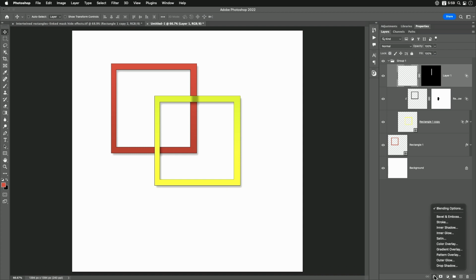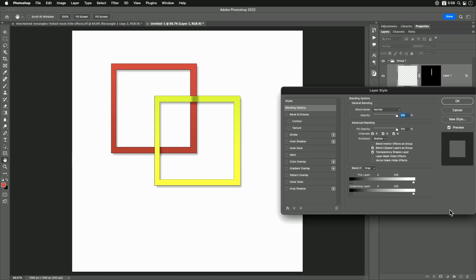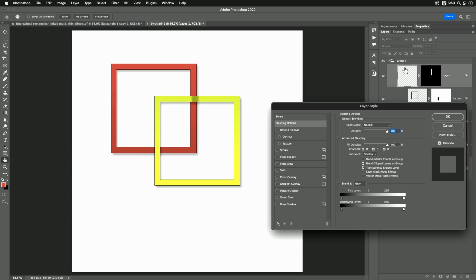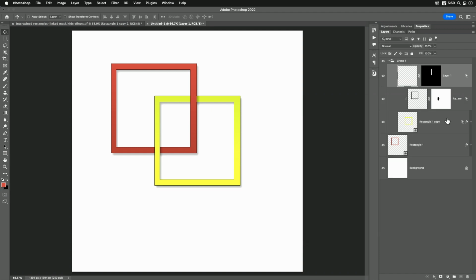Let's go down here to the letters FX. Let's choose blending options. And let's turn off this checkbox called Transparency Shapes Layer. That's because there's nothing in this layer. So if the transparency of the layer is going to shape where it thinks it's showing up, it thinks this is empty. But if I turn off Transparency Shapes Layer, then it's going to think the layer mask shapes it. So let's do that. Click OK. All right, now it's actually poking a hole through things just like I want it to.